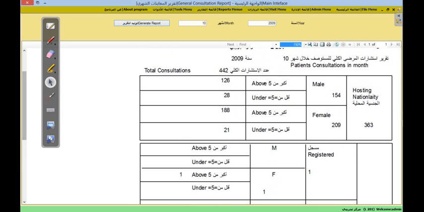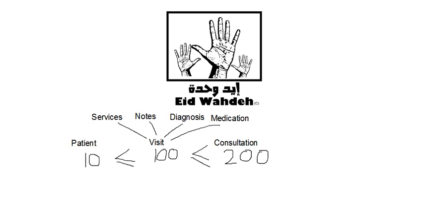And as you can see here, as an example, the local nationality is broken down into male, female, and we have these age categories. So this is the consultation. If we go back to the concept board, this is the consultation. In this case, it's this one.